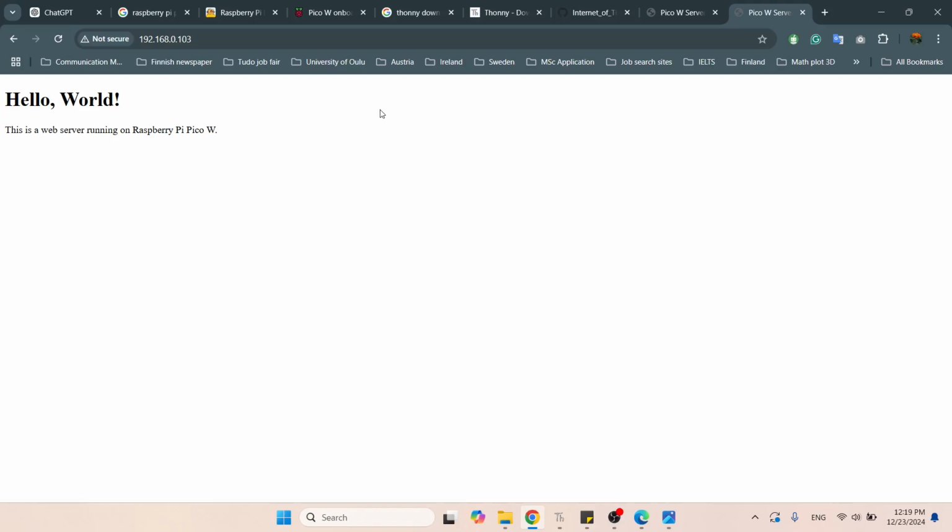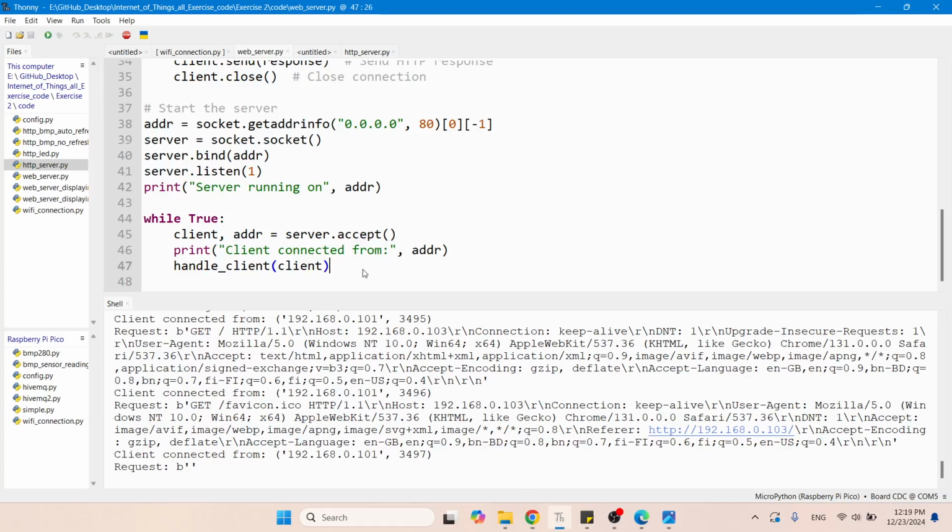If you get the IP address but do not get any response when you hit this address, you need to troubleshoot. You should check your firewall, and you should set up inbound and outbound settings in the firewall. You can use ChatGPT, you can ask ChatGPT to solve that question. Okay, so this is the first code to set up a Wi-Fi server, a very simple Wi-Fi server.